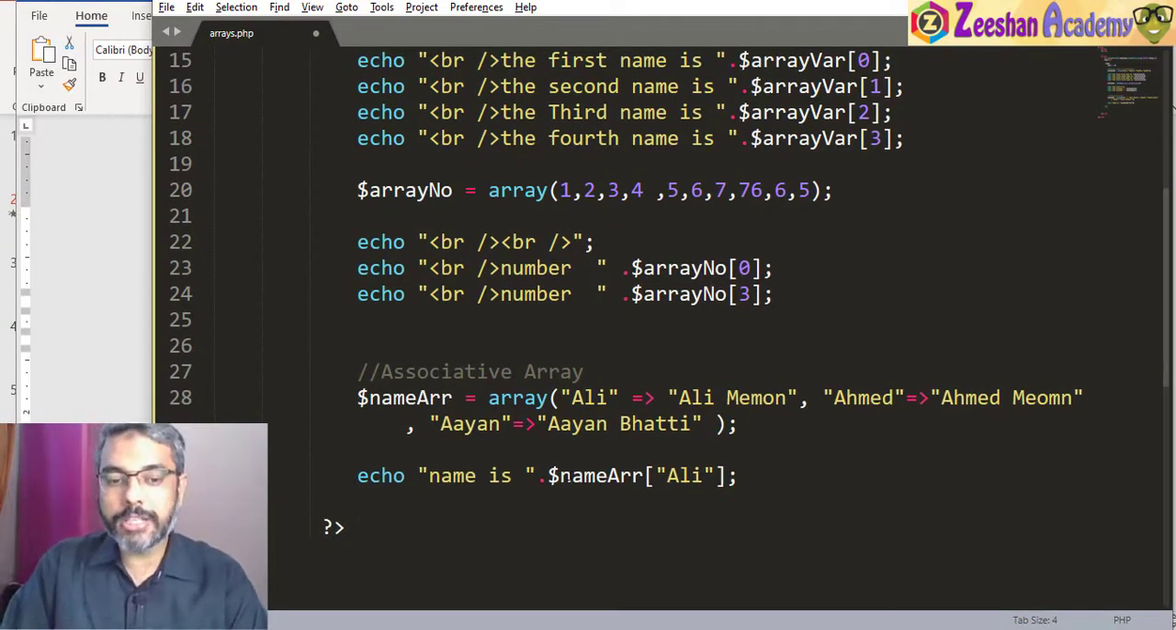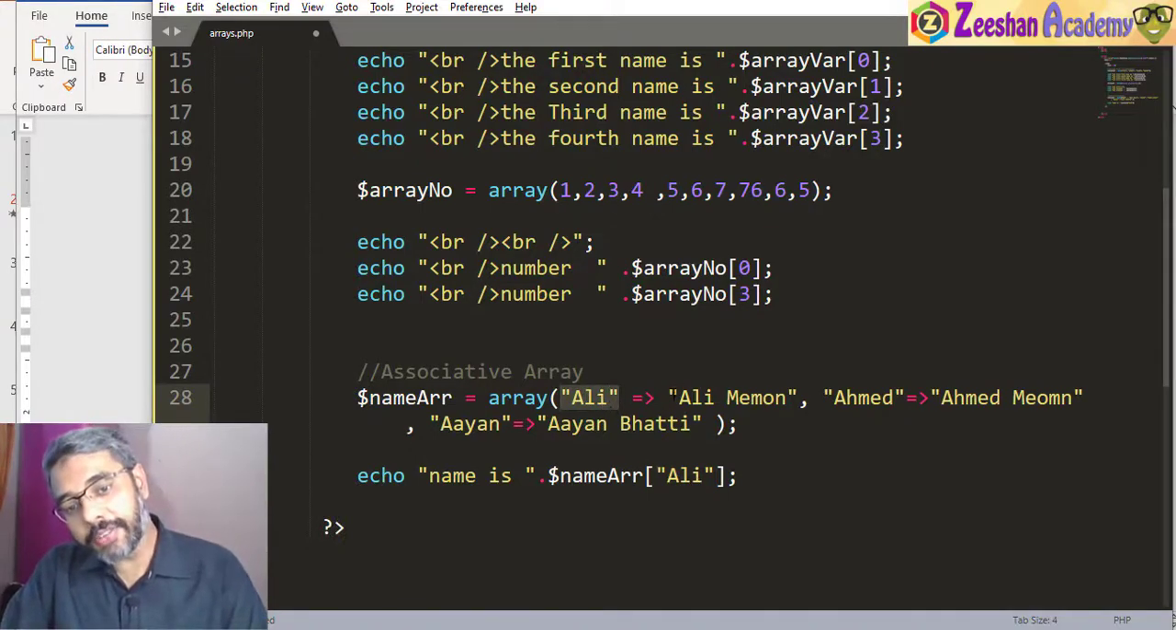Now what it means is: go inside this array, that contains various different elements, and fetch me the element with the ID Ali. So this is the ID now. This is the reference name that we created here. The value against this reference is this thing.